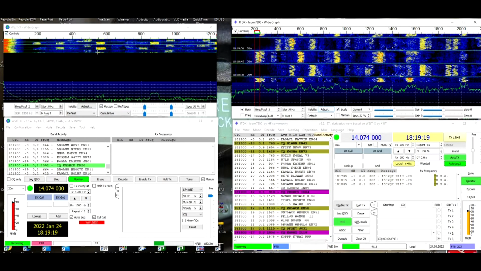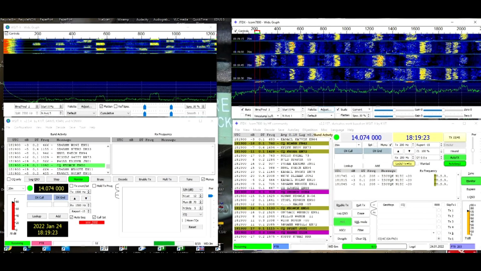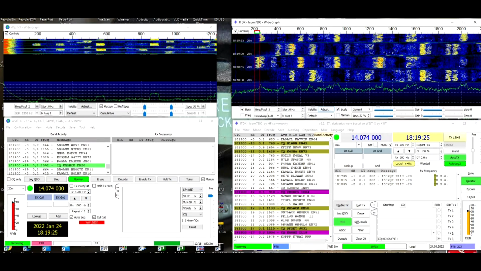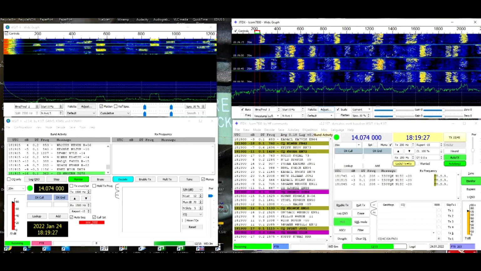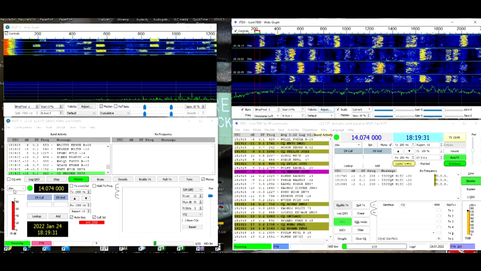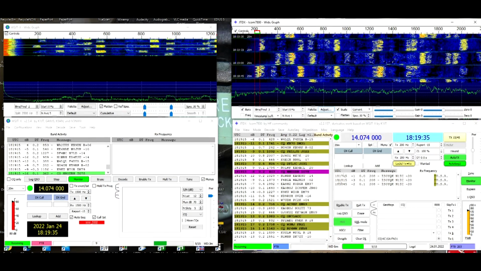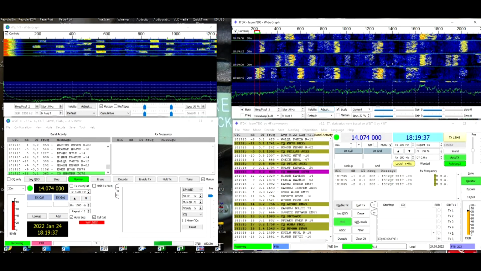Here's a side-by-side comparison of WSJTX versus JTDX. The right-hand side is JTDX and the left-hand side is WSJTX. I personally like the JTDX software better. It seems to be easier, it seems to be quicker, and it's also easier to set up and pounce on CQs.